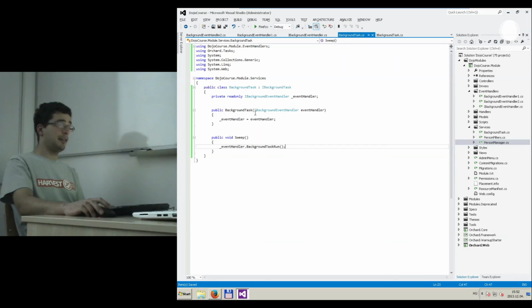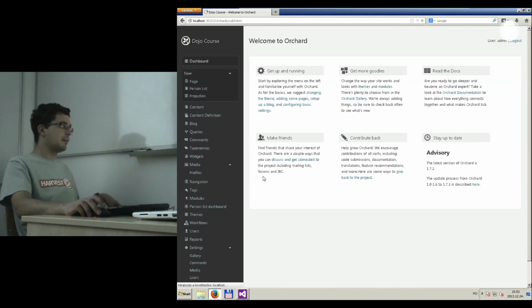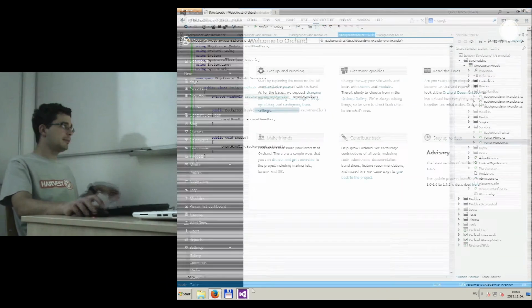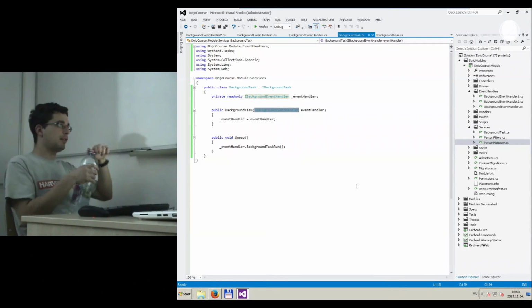We only inject seemingly a single object here, and we call a method on that single object here. But what will happen is that this method will really be called on every implementation of IBackgroundEventHandler. This is the power of event handlers, or rather one of the powers of event handlers. So let's recompile the site and see what happens.